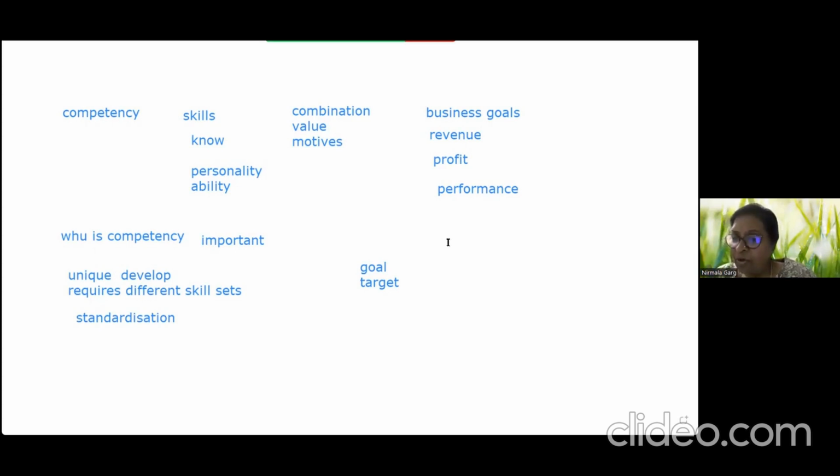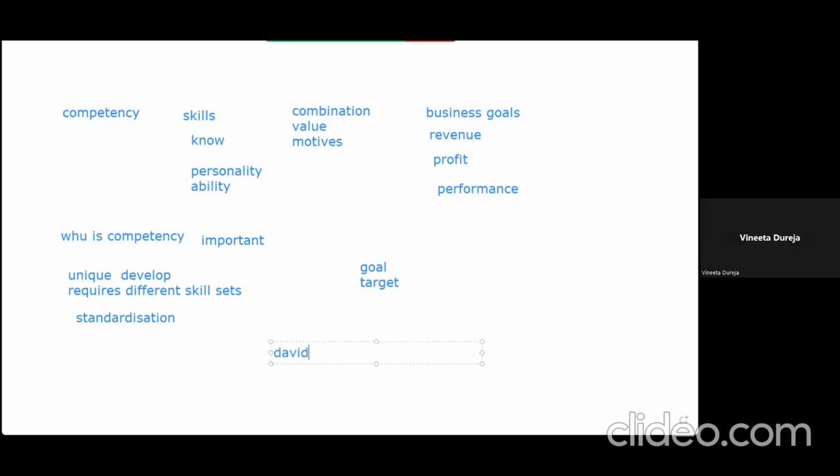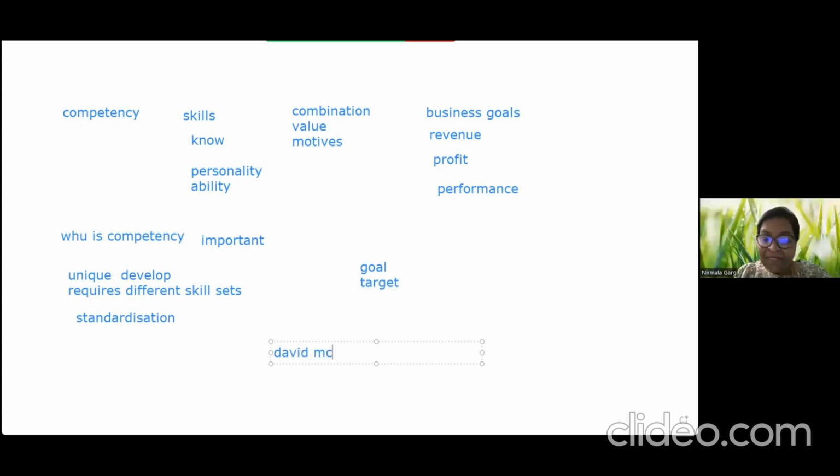Simple mantra. Before I delve into it, let me give you a little history about competencies. I'm sure everybody has read a lot about it. The father of competency, who is it? It's a Harvard professor called David McClelland. McClelland, right?